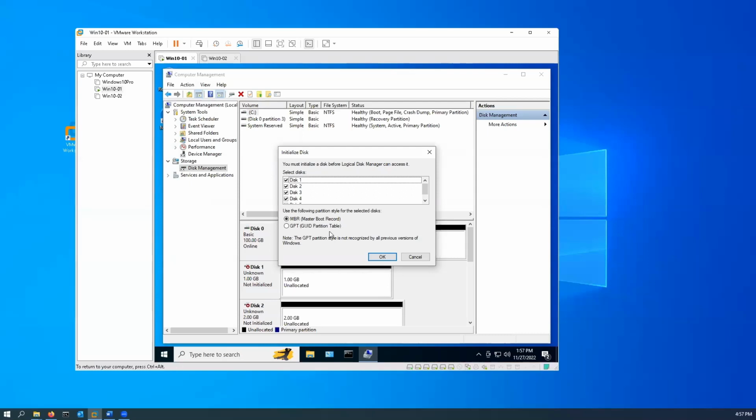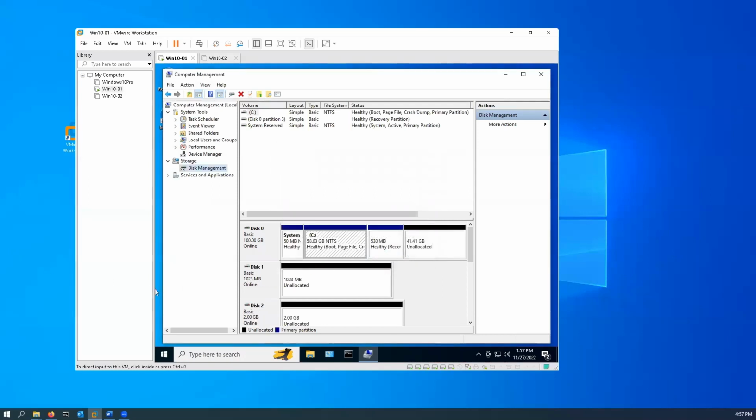You can say cancel on this, or you can say initialize. Either way, we're going to get to the point that we need to initialize these disks anyways. So go ahead and just say okay. No point in saying cancel. Every disk, in order for it to work, has to be initialized. That's just how life goes.